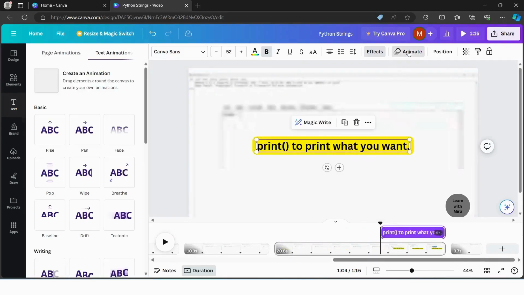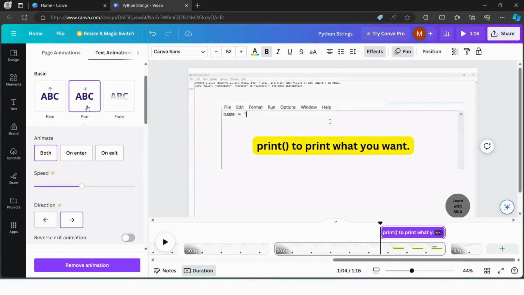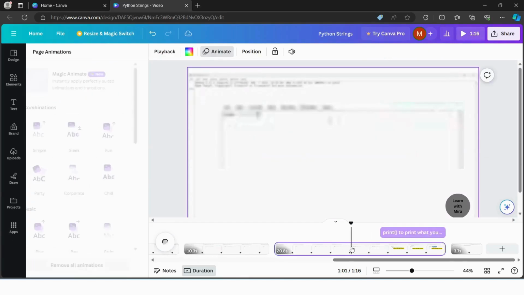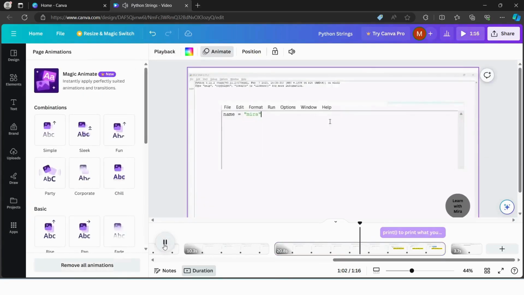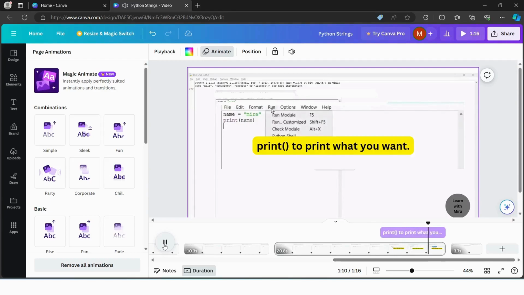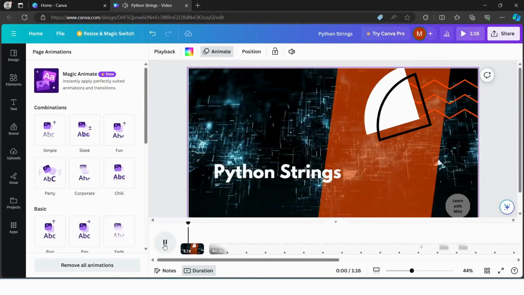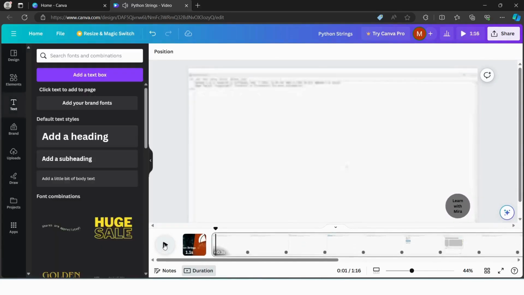You can also animate it how you want it to come. You can fade or you can pan. I'll choose pan. So if you look, this is what you have. Print it. I can print my name here. All right. So now click on run and run module, and you will see the name. Basically this is how you add it.